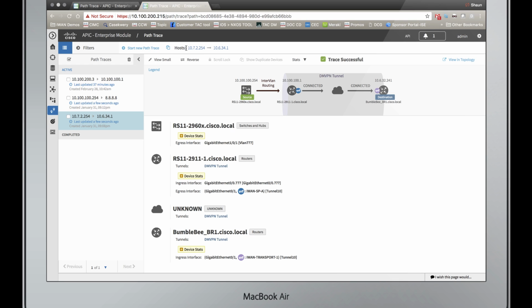Basically, we have a source IP of 10.7.2.254 going to a destination of 10.6.34.1. It's basically from my remote site, or RS11, remote site 11, to my headquarters, or Bumblebee BR1, border router 1. And I can see that from the switch, it's going to go ahead and learn about its next hop router via an SVI, or intra-VLAN routing. And then the next hop is the gateway, or the router on site, RS11-2911, and he has an output VRF of SPA, or Service Provider A.